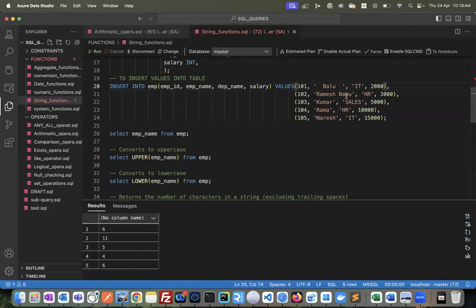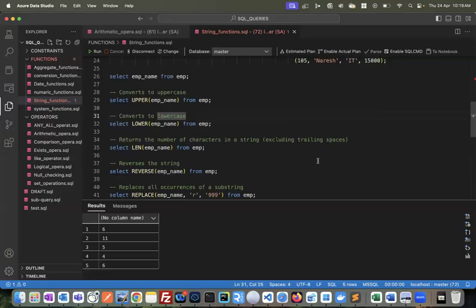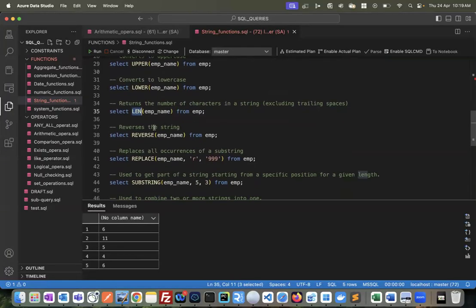Next, Ramesh Babu. Okay, how many characters are there? 1, 2, 3, 4, 5, 6. Space also you have to consider: 7, 8, 9, 10, 11. You can see 11 characters. Like this, if you want to get the length of a given name or any string, you can use length. Next is reversing the string.